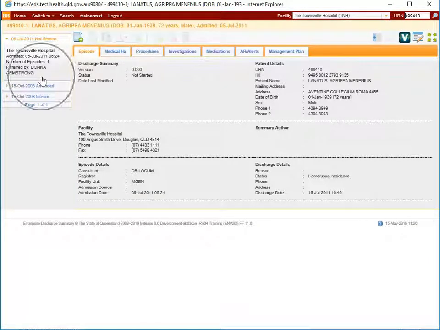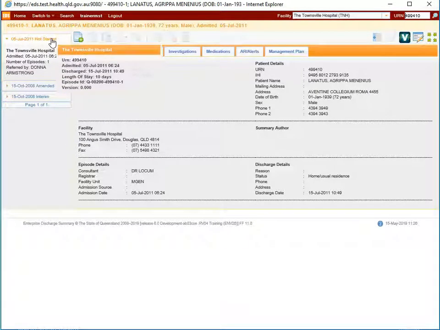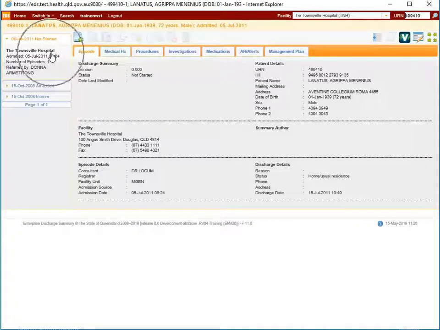On the left-hand side of the screen here, we'll see the list of encounters. The admissions will load on the left-hand side in reverse chronological order, and they display the EDS status. For example, we have interim, amended, not started, and you might also see finalized as well. The current or most recent inpatient admission will always be at the top here.